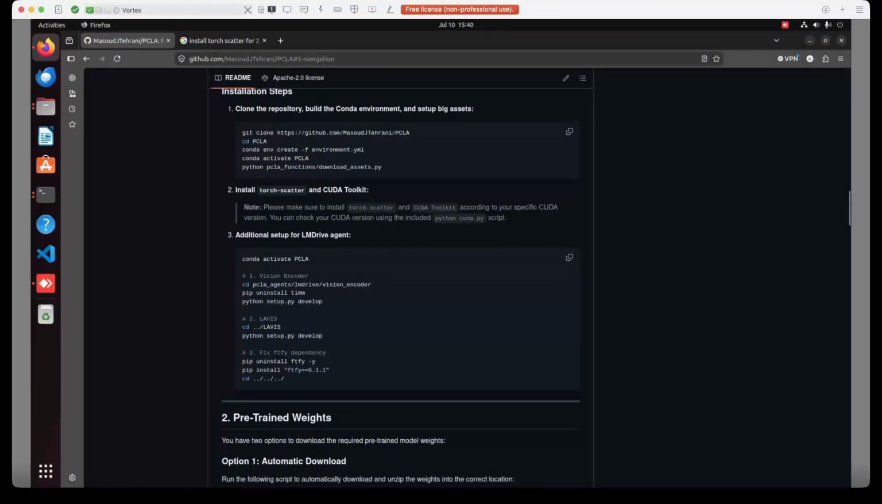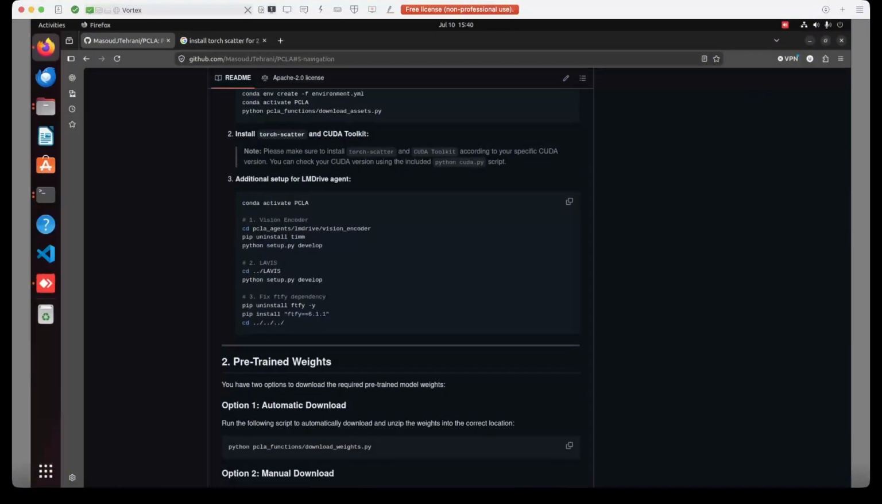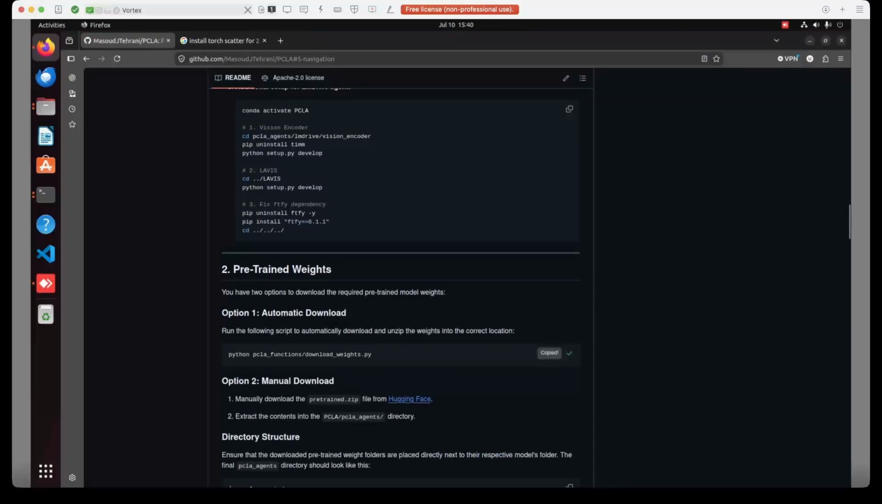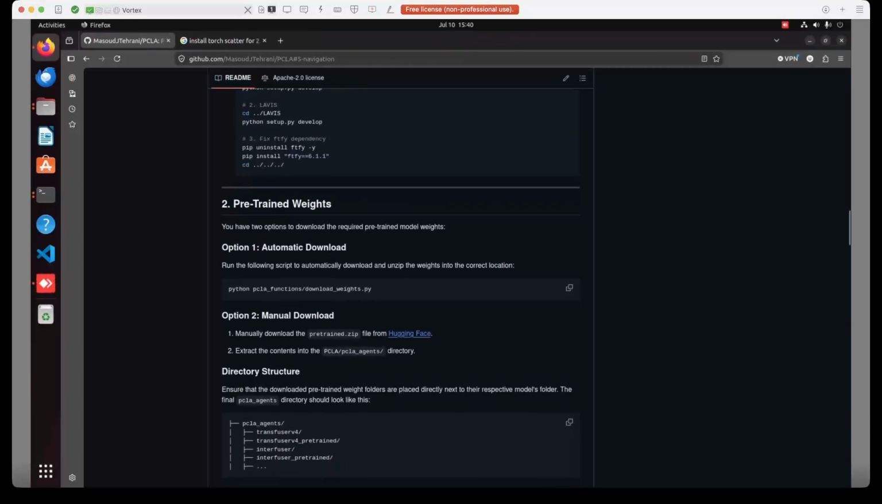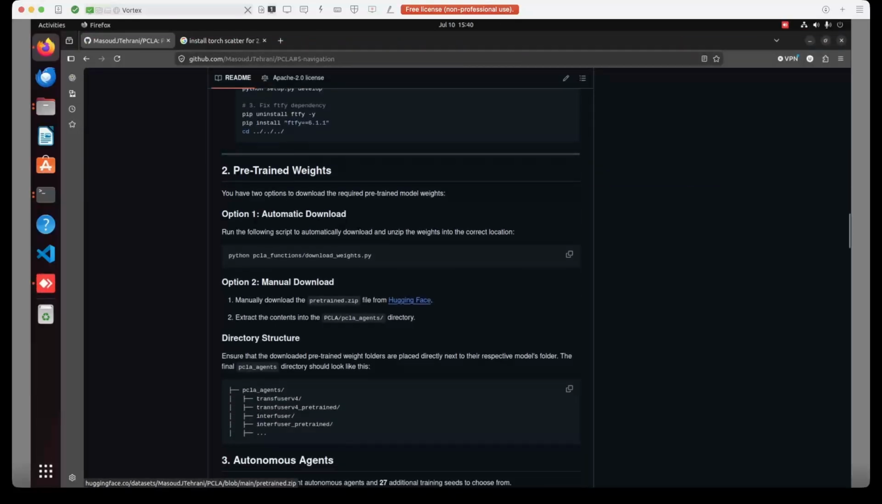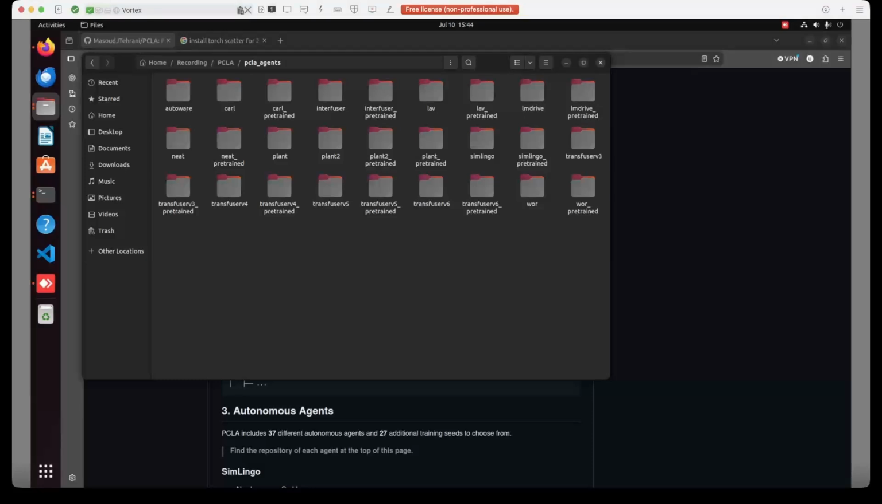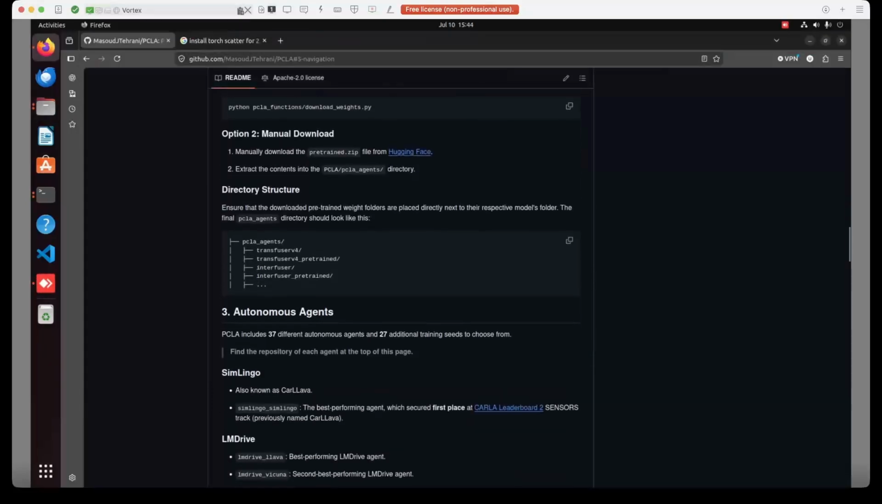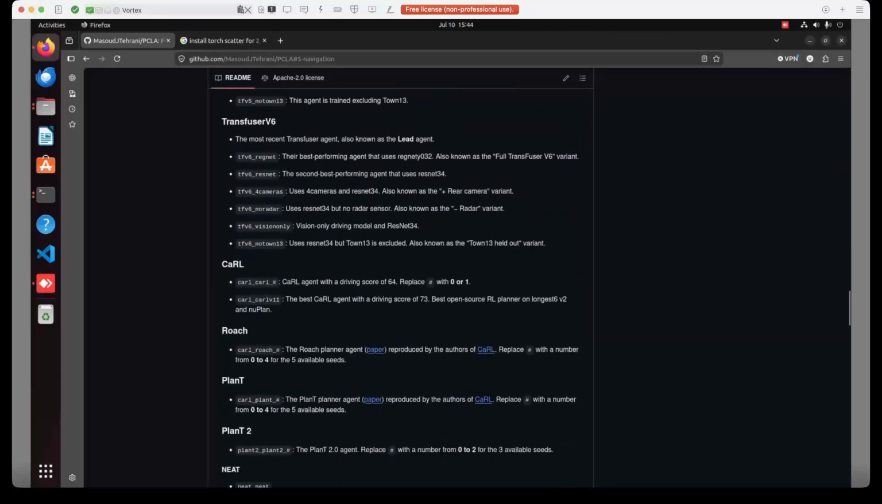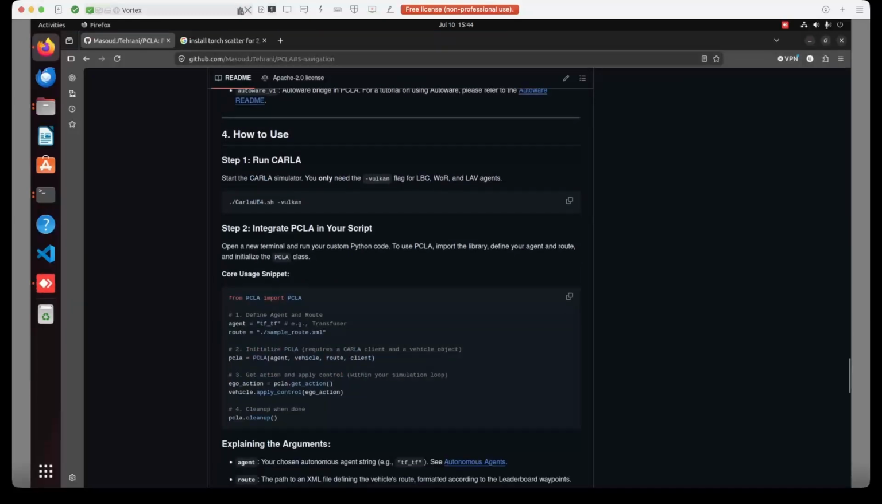Then you have to download the pre-trained weights for every agent. For this, you can go to this folder and run this code for automatic download and extraction, or you can just download it from the Hugging Face and put the pre-trained weights under the PCLA agents folder. The structure should look something like this. After the download is finished, your PCLA agents folder should look like this. And then you can go ahead and run this sample file to see how PCLA works.